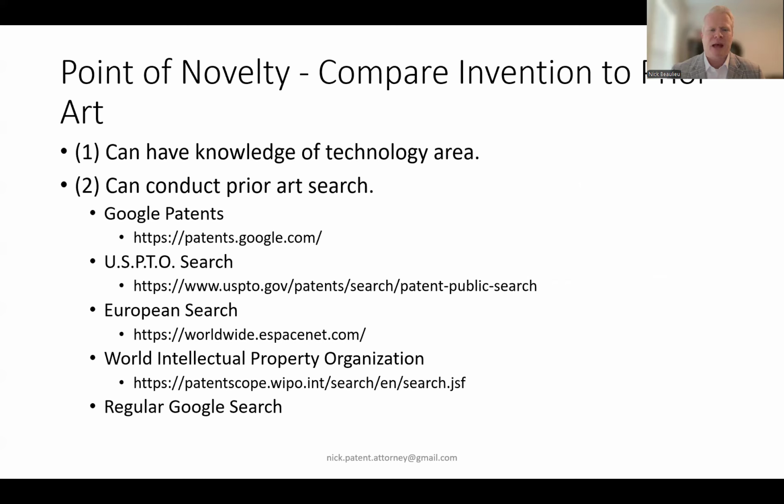So obviously, I think a key in identifying the point of novelty is knowing what technology is out there. And I think there are two ways of doing this. So the first way is you can have knowledge in the technology area. So my first example is the Ping Golf Club.